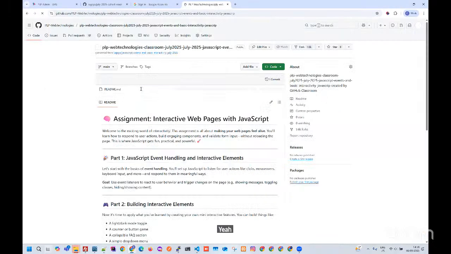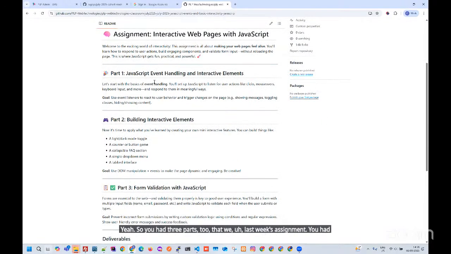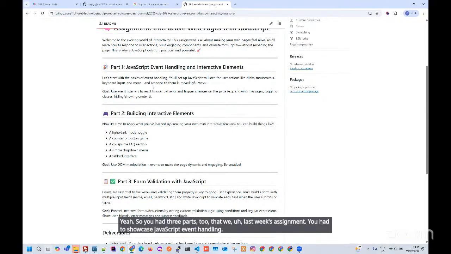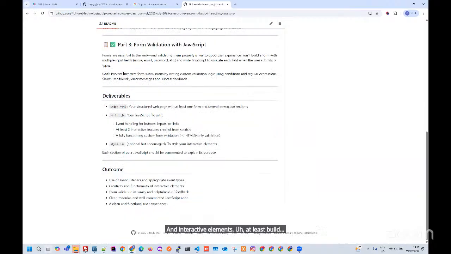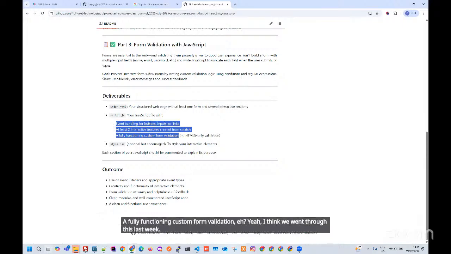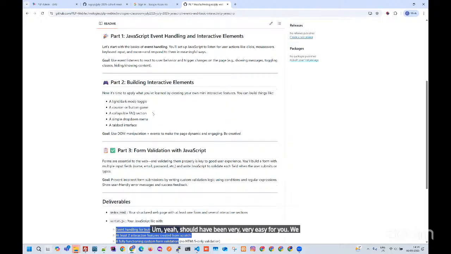You had three parts to last week's assignment. You had to showcase JavaScript event handling and interactive elements, and build at least two interactive features. Your deliverables were event handling for button inputs or links, two interactive features created from scratch, and a fully functioning custom form validation. I think we went through this last week. It should have been very easy for you. We did dark mode, we did accordion.